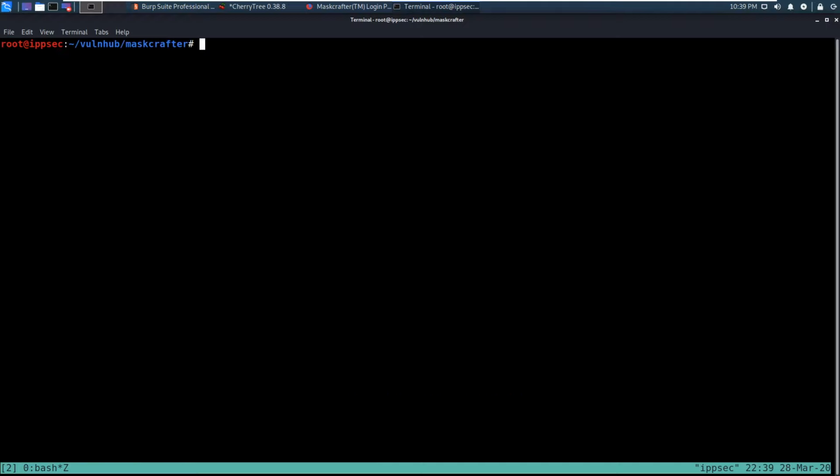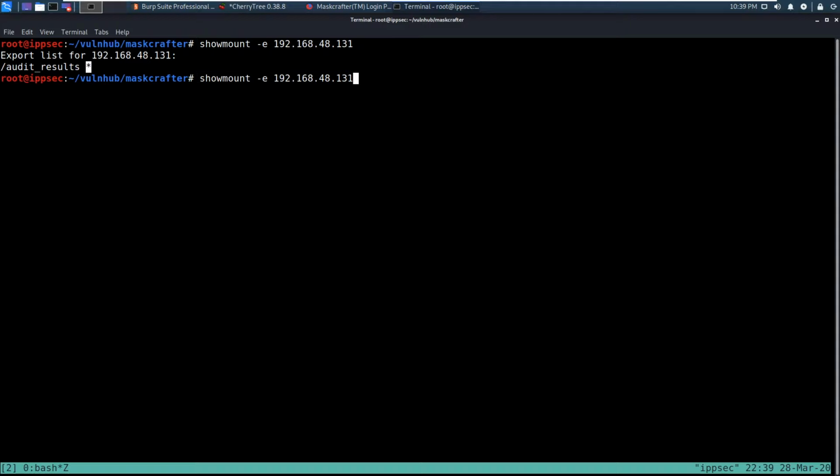NFS. So what I did right here is a -e, and -e is going to be export table. So we can see we can potentially mount audit results on this box. This star is who can mount it. If we did a -a, that's going to show who has this box mounted. So if this was like a live server and you were in like an NFS home server, you do showmount -a on that server and see all the boxes that have that NFS server mounted. And then if you uploaded SSH keys to them, you could potentially go on the boxes that have it mounted. But no one has it mounted right now, so that's not a thing.